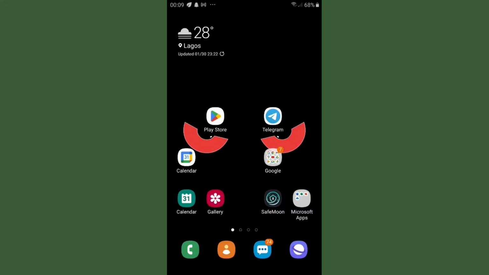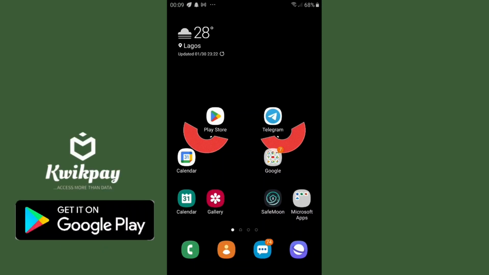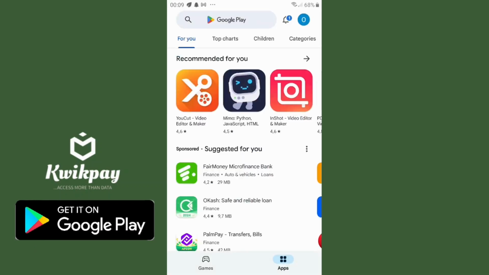I'm going to be showing you how to download the Kwikpay app and how to register for it on your mobile phone and also on the website. So for Android users, they're going to have to download the Kwikpay app from the Google Play Store. I'm going to click on my Play Store here and it's opening. So it's already open.